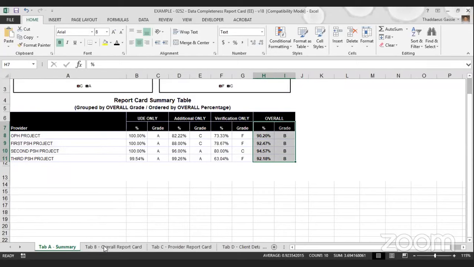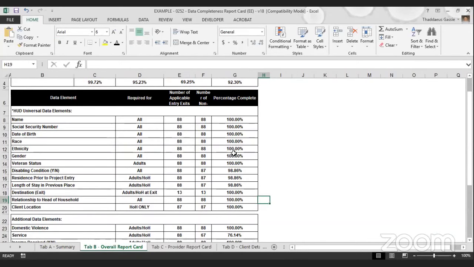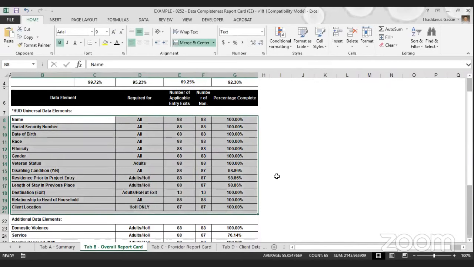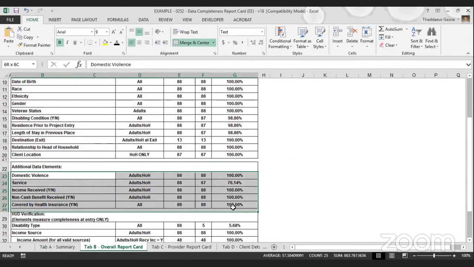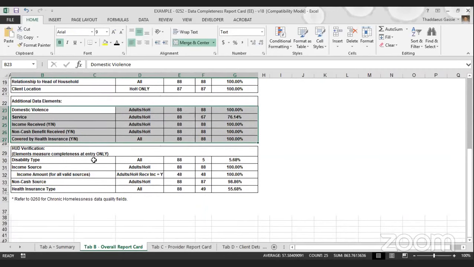In the second tab, the overall report card, it sums all the grades of every project you ran in this report, and it gives you the data score broken down by specific questions. Again, there's a subsection for the UDEs, and there's a subsection for the additional data elements, and there's a subsection for the HUD verification questions.